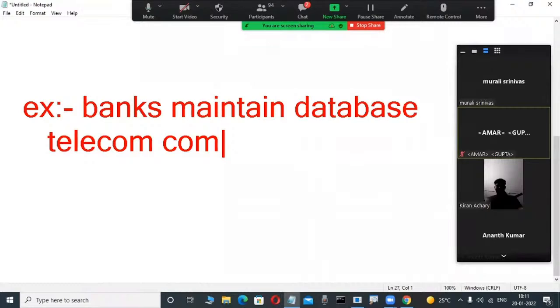Suppose, here and now, so many people nowadays are purchasing items through online portals like Flipkart and Amazon. Those shopping portals also maintain databases. Because when you purchase an item, how is the order number generated? Through a database application, using the auto increment concept.